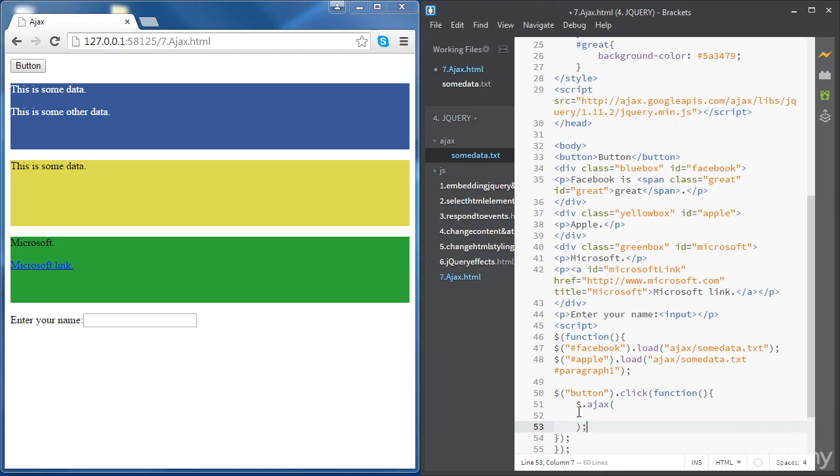And we need a semicolon there. Then we're gonna open a curly bracket where we're gonna put the parameters and so on, and close it there. So first we need the URL of the file that stores the data. So in our case, the URL is the same as this.